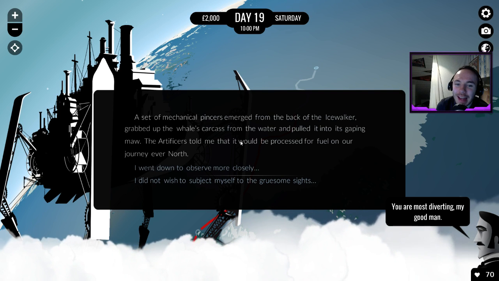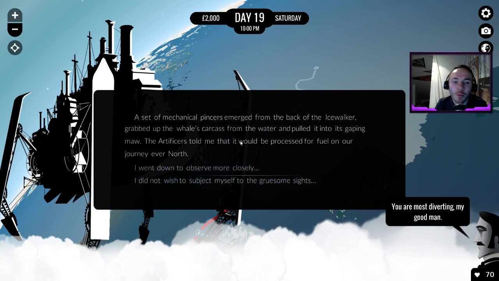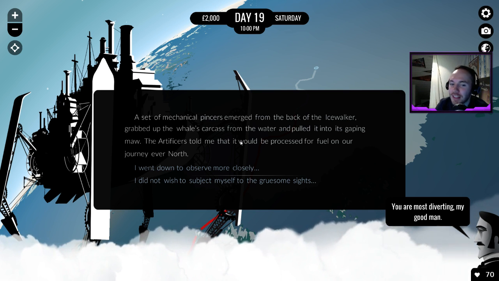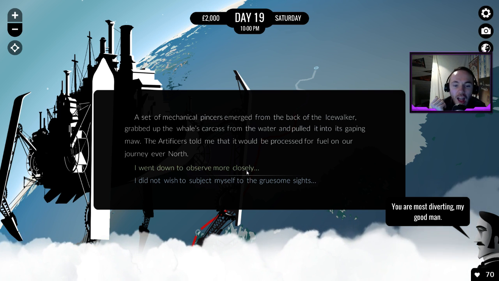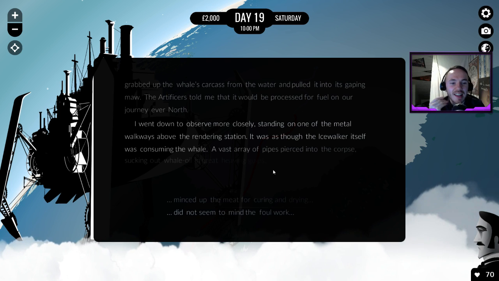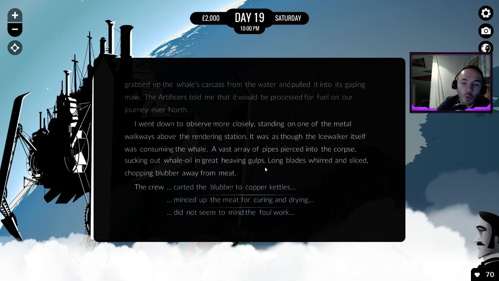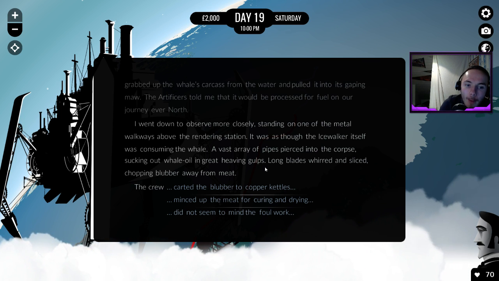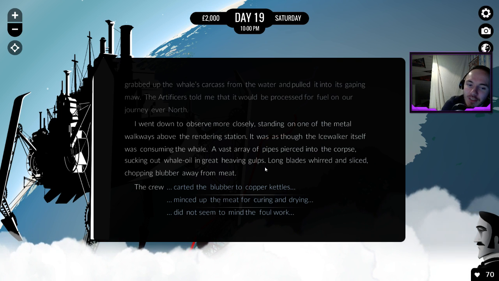A set of mechanical pincers emerged from the back of the ice walker, grabbed up the whale's carcass from the water, and pulled us into its gaping maw. The artificers told me that it would be processed for fuel on our journey ever north. I went down to observe more closely, standing on one of the metal walkways above the rendering station. It was as though the ice walker itself was consuming the whale, a vast array of pipes pierced into the corpse, sucking out whale oil in great heaving gulps.